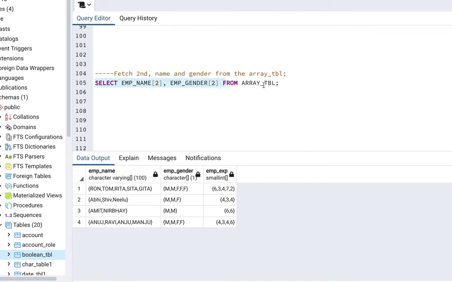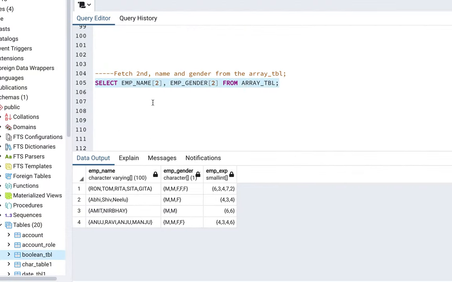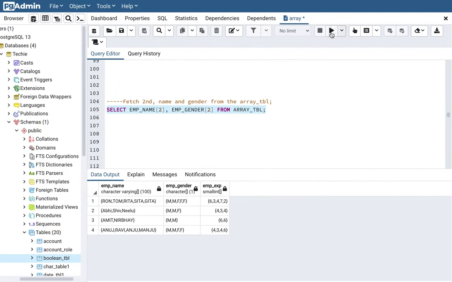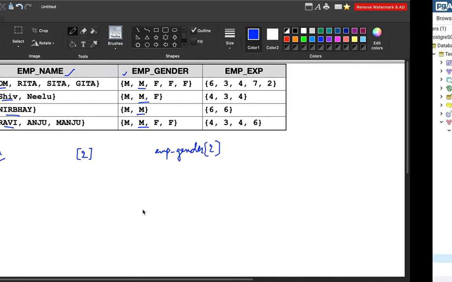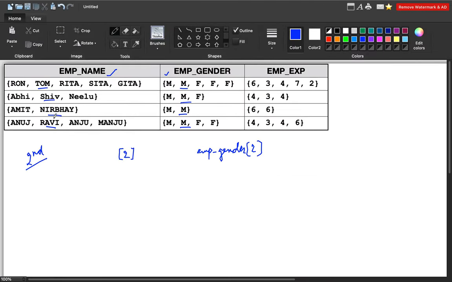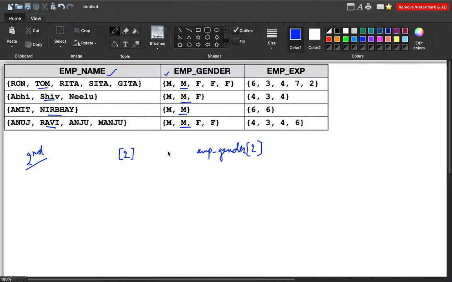Now let's execute this. If I execute this, my expected output would be Tom, Shiv, Nirbhay, Ravi from the employee name, and in the employee gender column, my output should be male, male, male, and male. So let's see if it works. Yeah, we got that: Tom, Shiv, Nirbhay, Ravi, which is nothing but our second value, and employee gender is male, male, male. That is what we have got, right? Now let's go to the next question.